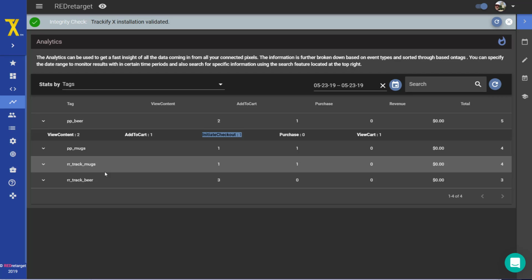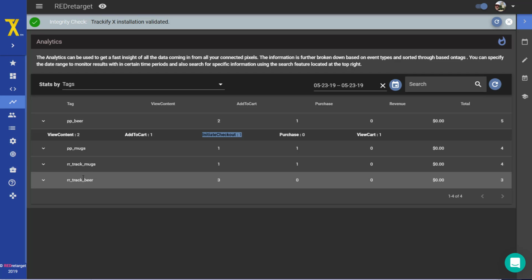And you can then segment and separate different audiences that are interested in different products, at different niches or different product types. That's why it's so important to really spend a moment to think about how you want to tag your tracking tags on your products, the products in your store.